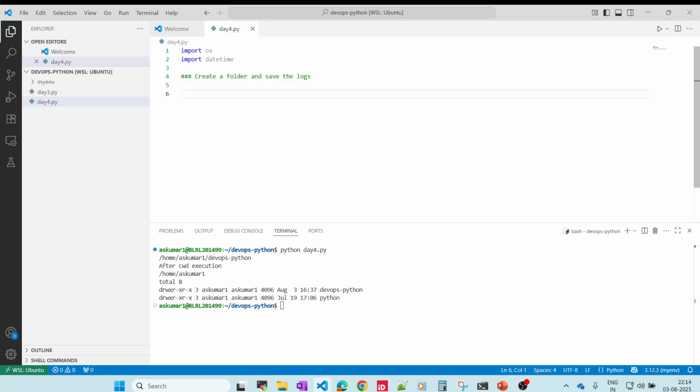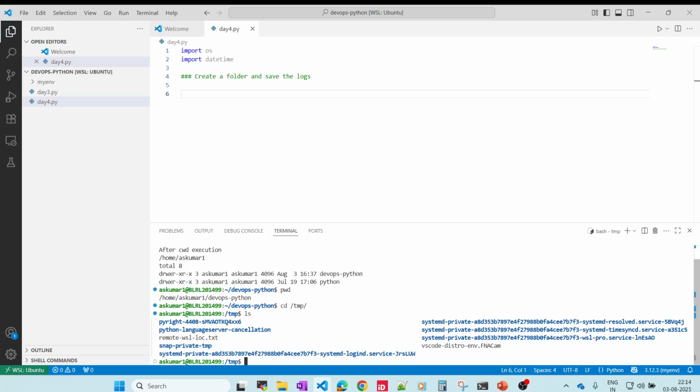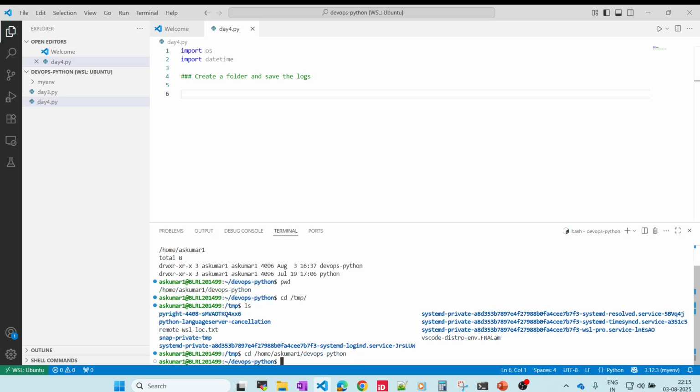Now first, let's check whether the log directory is there. So for example, cd temp. Let's try to create it in the temp folder. We have some things like pyrite, and apart from that, no other folders are there. So let's go there. Nothing is there. So now first, let's try to create the directory structure. Here no directory is there.